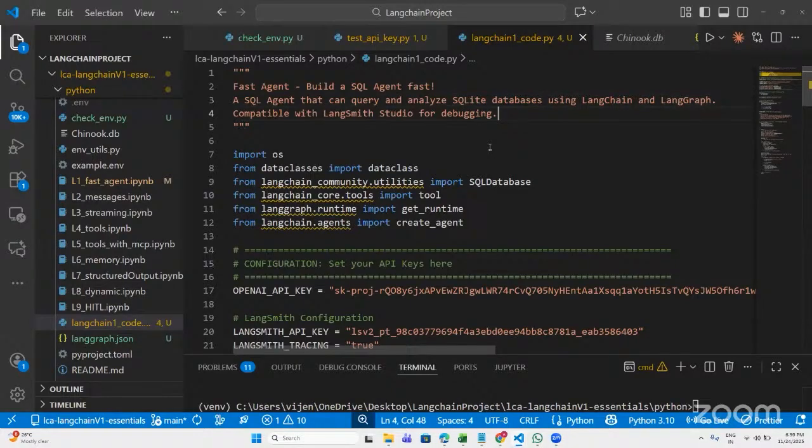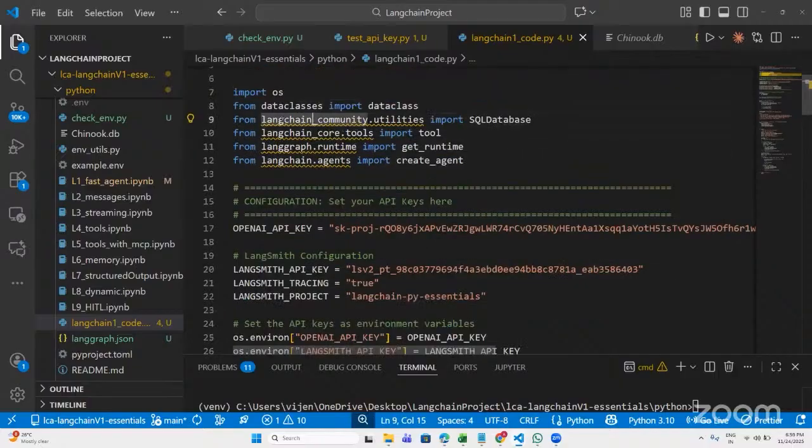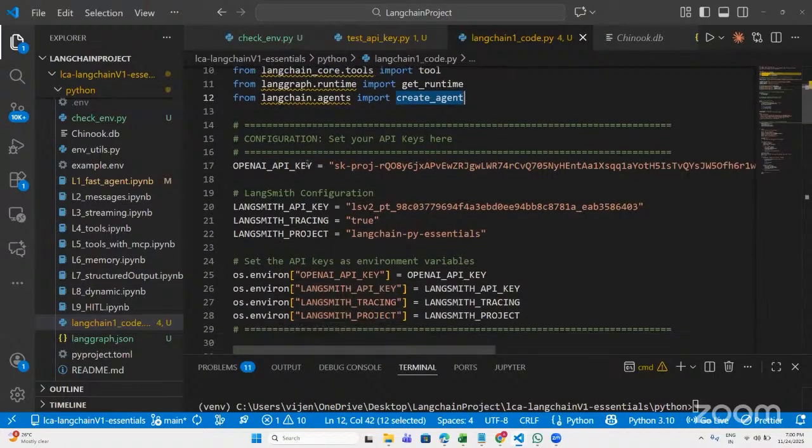That's the goal. It's also compatible with LangSmith Studio for debugging. Now we import the standard libraries, again, packages. From LangChain community utilities, we are importing SQLDatabase to connect to the Chinook DB. We are importing the tool decorator to define the tool from LangChain. From LangGraph, we are again getting the runtime. From LangChain agents, we're importing create_agent, which is what we are going to use to create the agent. The first step is we need to define the API keys.